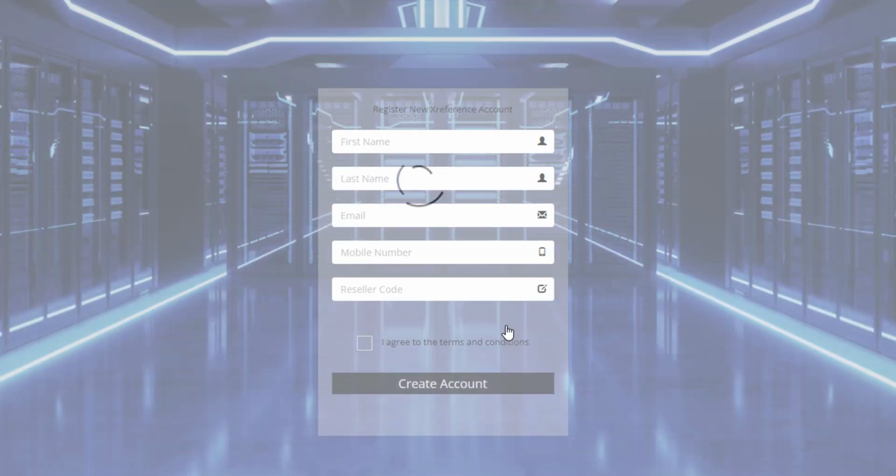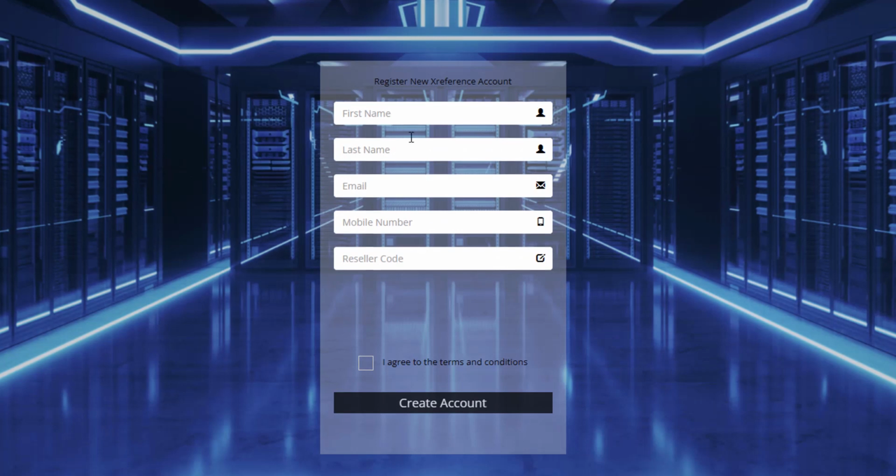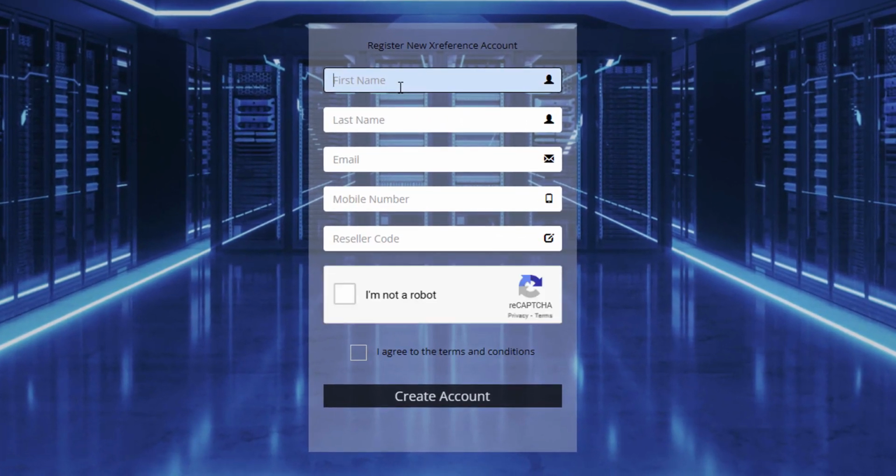This action will usher you onto the registration page. Now let's walk through the steps to get you started. First off, start by keying in your first and last name. It's important to use an authentic email address and mobile number during this process. A confirmation email will pop up in your inbox, and a dual-factor authentication code will be dispatched to your mobile number during this process. Next, you'll need to obtain a reseller code.